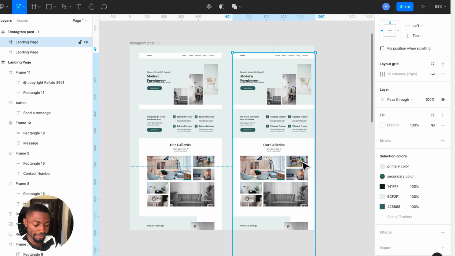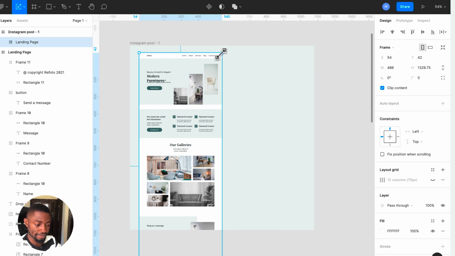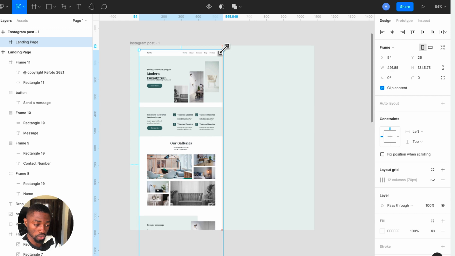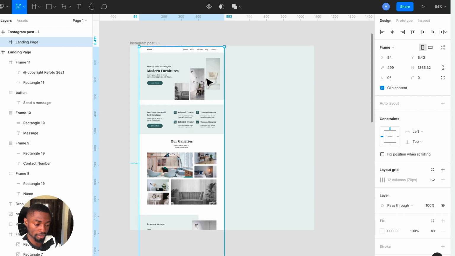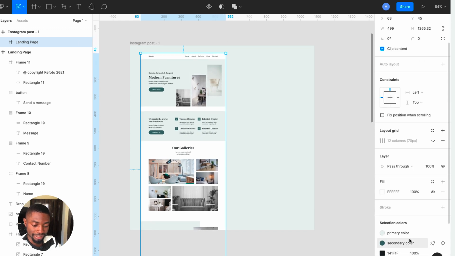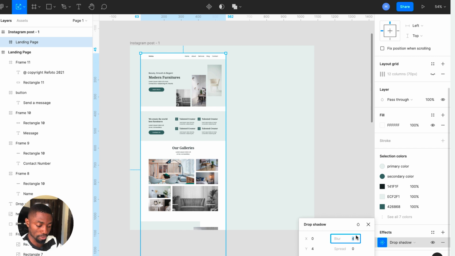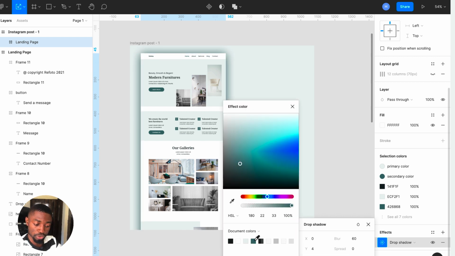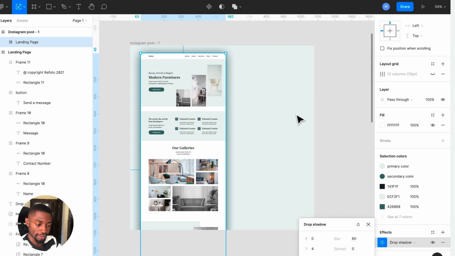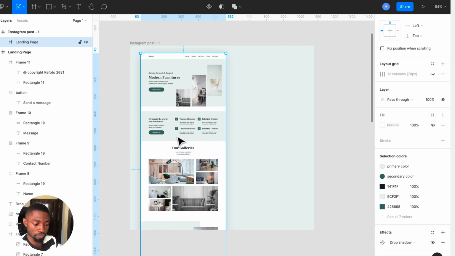So let me delete this and increase this a little bit with my scale tool. Increase it a little bit. Then let me add the effect to it. So click on the effects, then shadow will come out. So for the effect, I'm going to make the shadow 60. Then the color, I'm going to use our green color for it, right? So I'm going to reduce the opacity to, let's say, 25, and let's see what we have. Okay, nice. It's now standing out from the background.